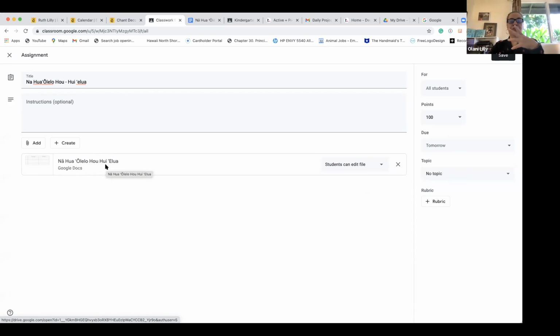Now the reason why I created 2 was I wanted them to be able to edit in this document. If I didn't want them to do that, I would have them download this separately, because otherwise all of their comments are going to go into that document that's in the Classroom Google Drive. But I do want them to work collaboratively and I do want them to all use this document.